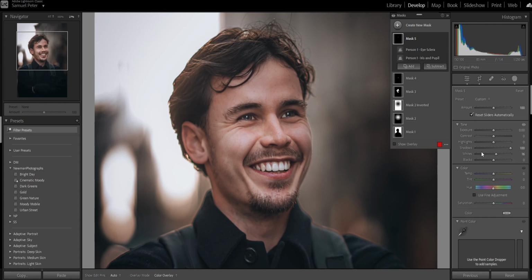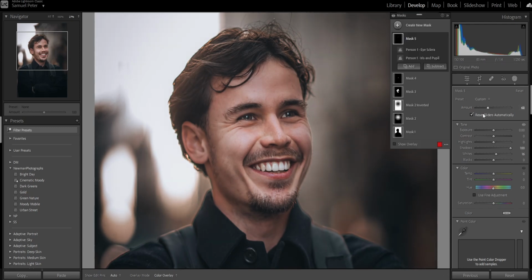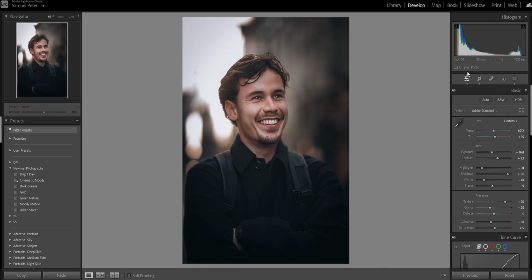Now, if you feel like this is too intense, again, you can use the amount slider here to control the intensity of the effect. I think I'll leave it around 7, something like this. So now if you do a before and after, you can really see what the mask is doing. It's elevating the photo to a higher level. The photo is basically done.